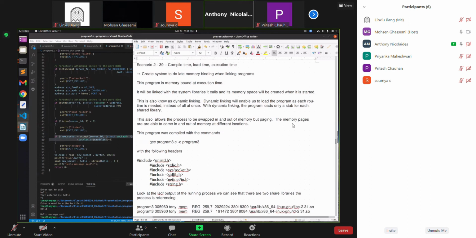So scenario 2: compile time, load time, execution time. We can create a system to do late memory binding when linking programs. So this is a program that is memory bound at execution time. It'll be linked with the system libraries it calls in its memory space, which is created when it starts.